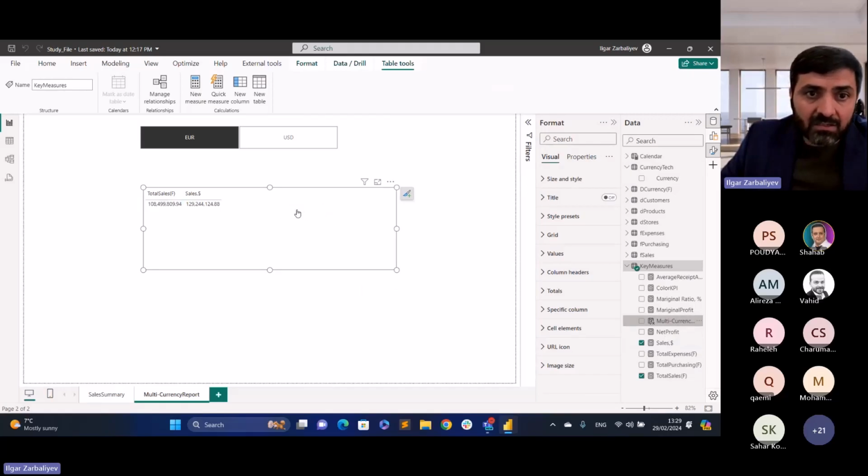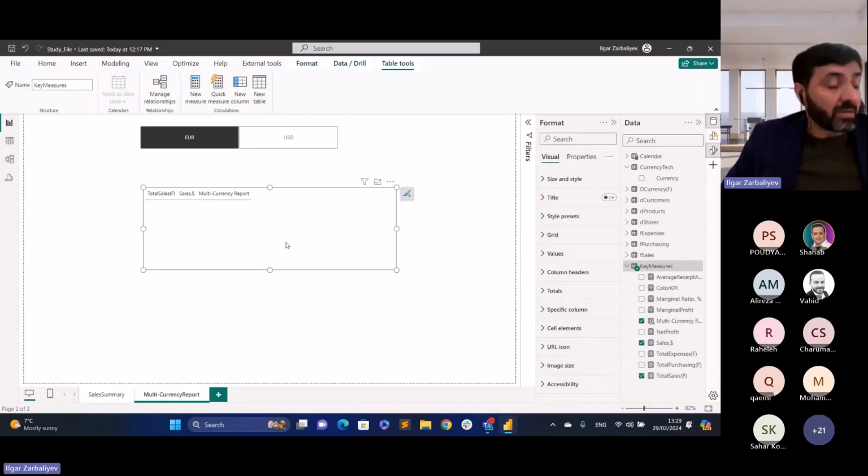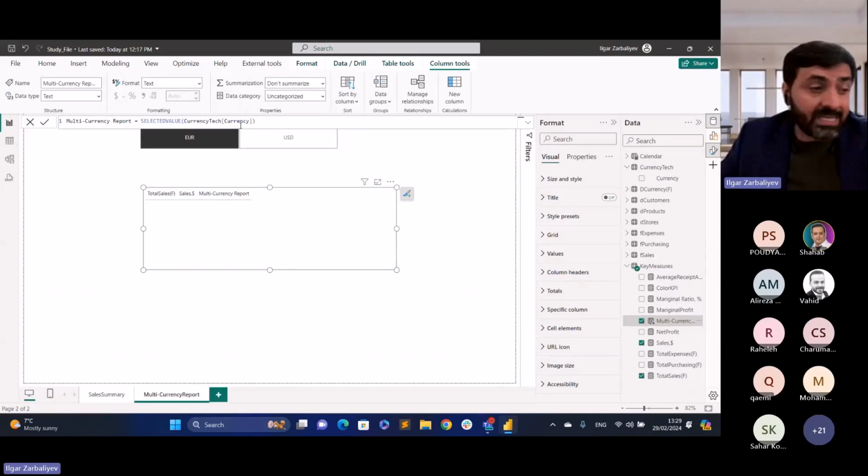Multi-currency. Let's bring it here. Actually, it will not work for now. The reason is, what can be the reason? We have to be sure that here, if you pay attention, the selected value occurs. So let's pay attention here. What can be the reason?